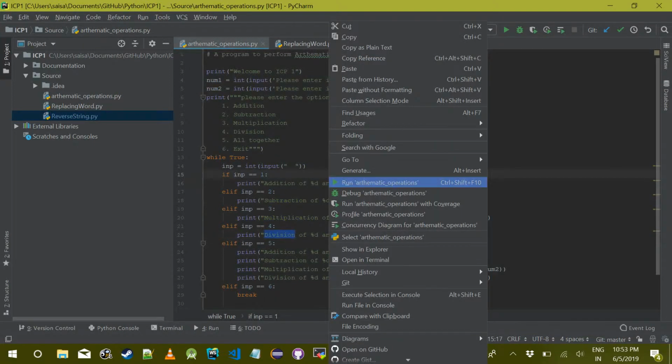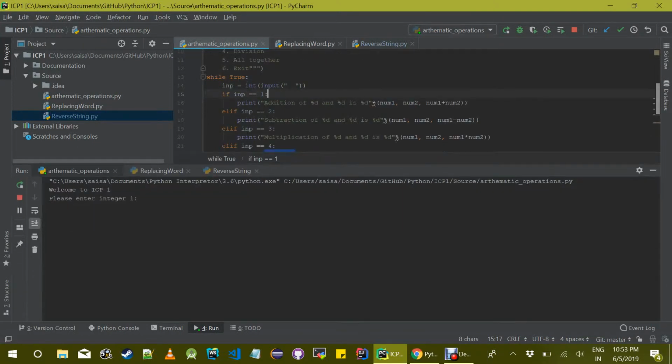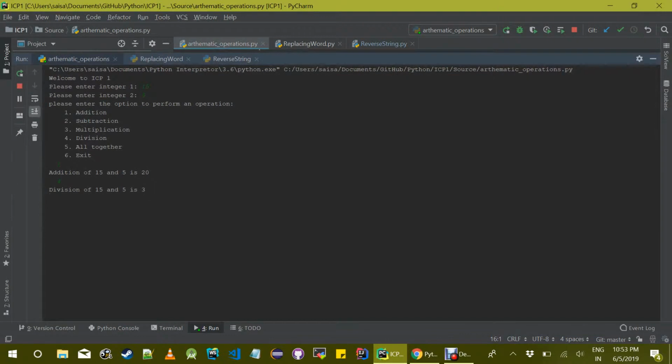So let's execute this code. As I said, it asks for the integer. It asks for integer 1. Let's enter 15, and the second integer be 5. It asks for the operations to perform. Let's perform addition, division. Why not all together? So these are the operations which I can perform through this code.